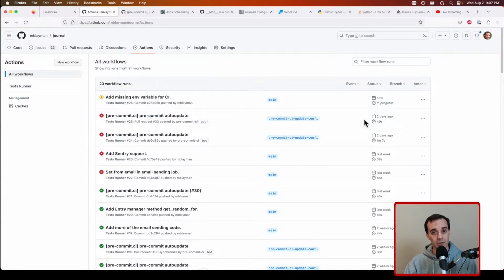With Dependabot, you can put a comment saying @dependabot and then add the word rebase. And Dependabot will take that as a signal that it needs to go and update the PR based off of whatever the latest head commit is. We don't have that same affordance with pre-commit CI, so it's a little bit finicky when doing that.